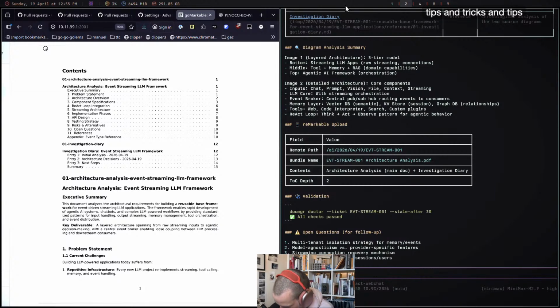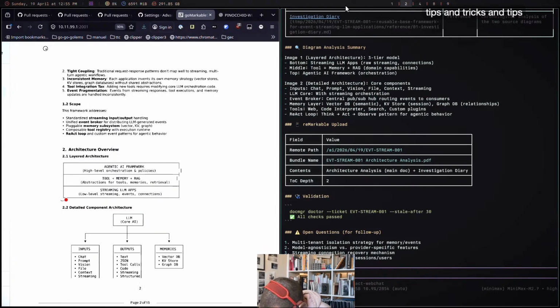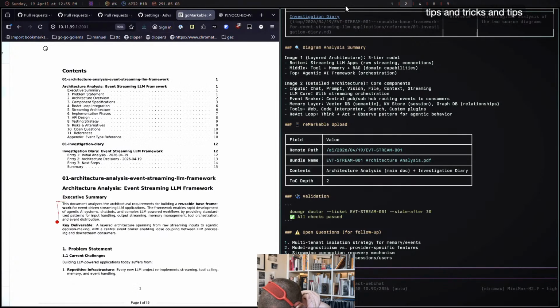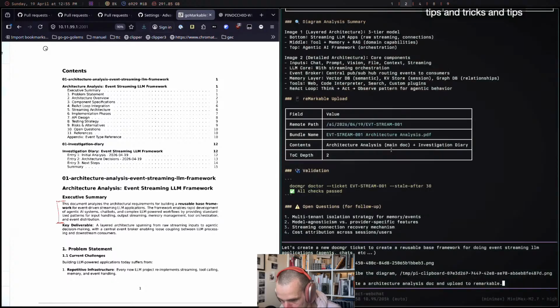All right. It's pretty good. At least it was able to transform some words properly. Reusable base framework for event-driven streaming LLM applications. Is that even what I told it here? Oh yeah, I said reusable base framework for doing event streaming LLM applications. Okay, never mind.